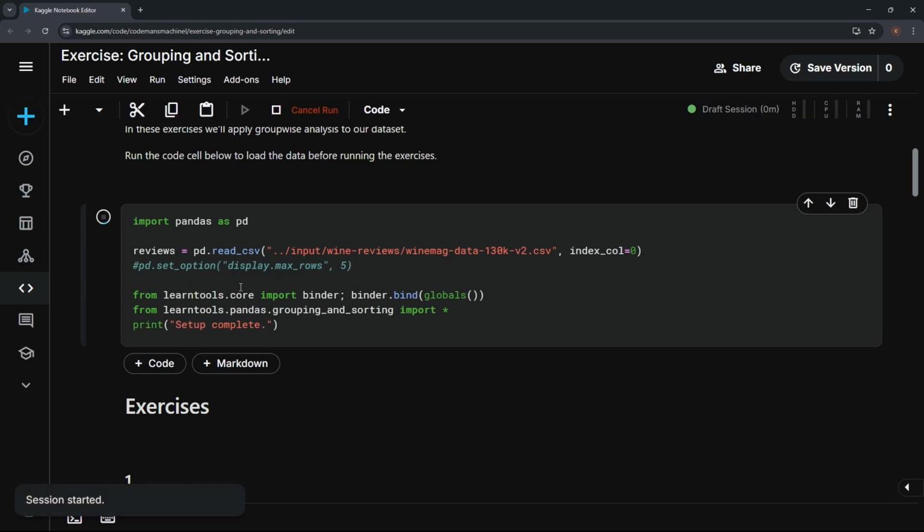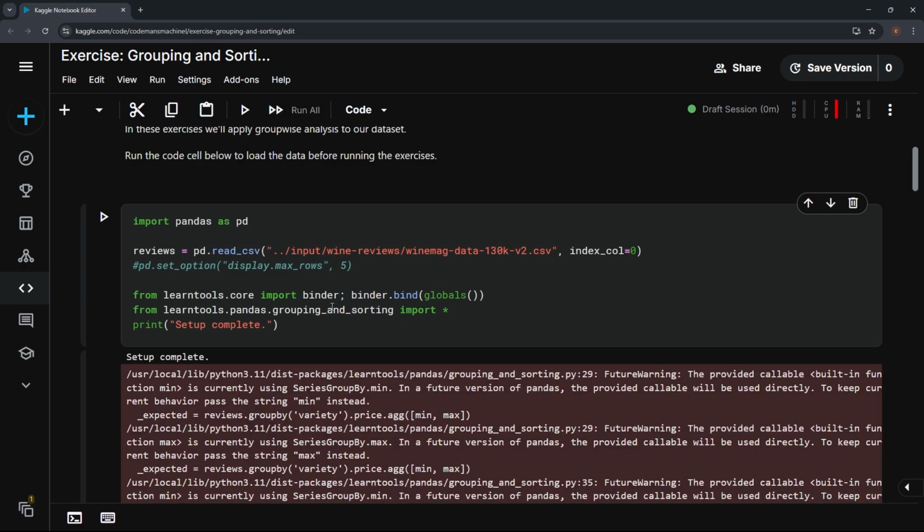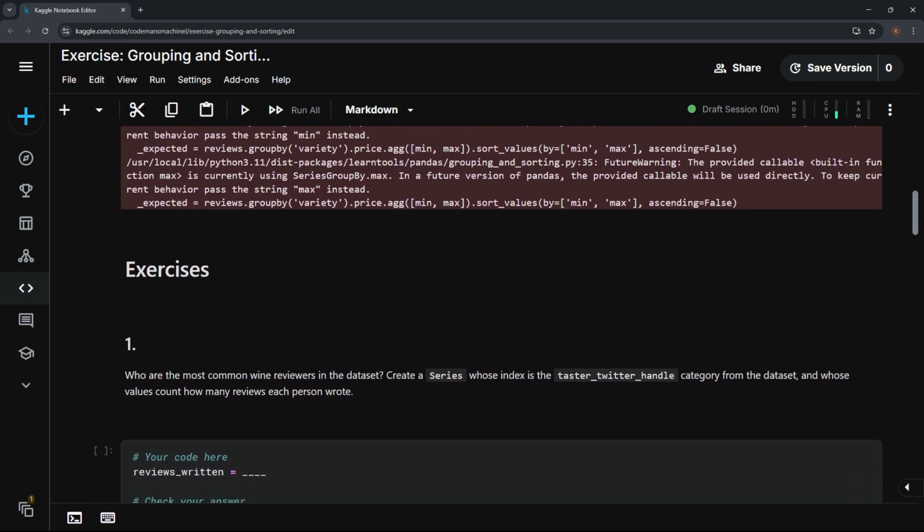We've got the from learntools.core import binder and so on. This is just for checking our stuff. And then it says print setup complete, which it just did. All right, so let's get back to it.